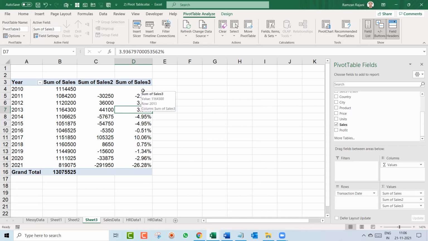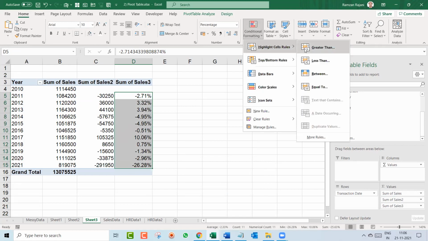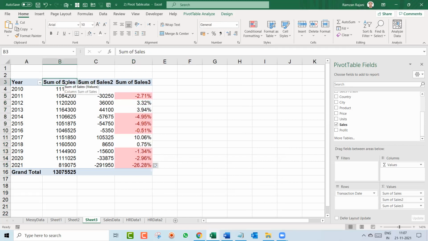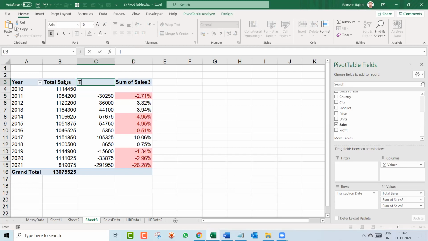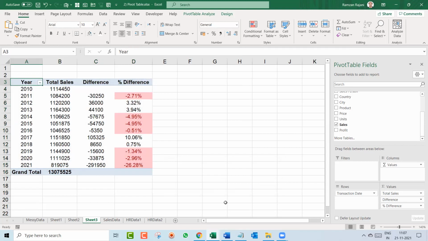And then what I did, I selected the data and then I went to Home, Conditional Formatting, and I took the less than option. I want less than 0% in red color. So I clicked on less than and said 0%, with which color? With a light red fill, and I just say okay. And then I renamed the headings: total sales, difference, and percentage difference. And then I selected all the data and said center. Okay. So I hope you got it now.